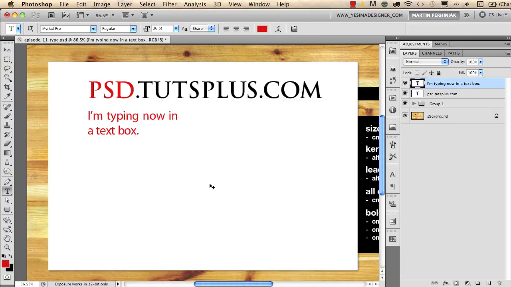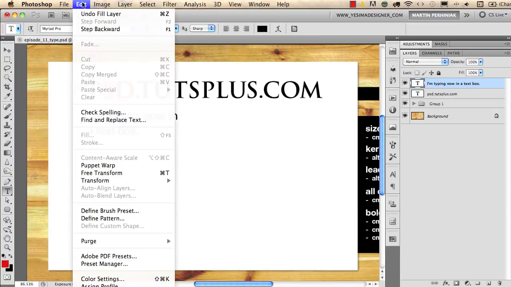Command or Control Backspace will use the background color, which in my case was black. So Alt Backspace, foreground color, Command Backspace or Control Backspace is background color. This also works with other layers, not just the type layer. This is a keyboard shortcut for the fill options, which you find under Edit Fill.